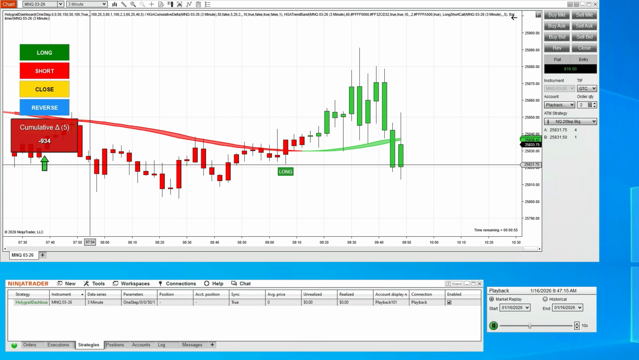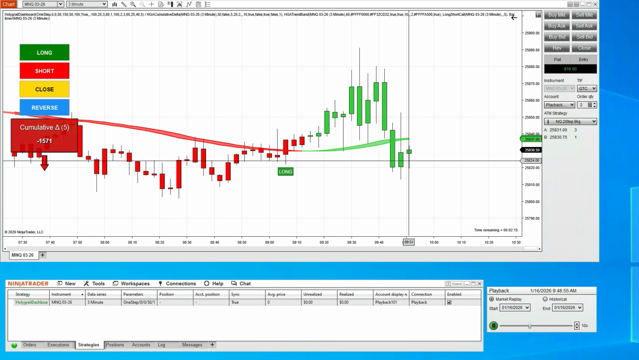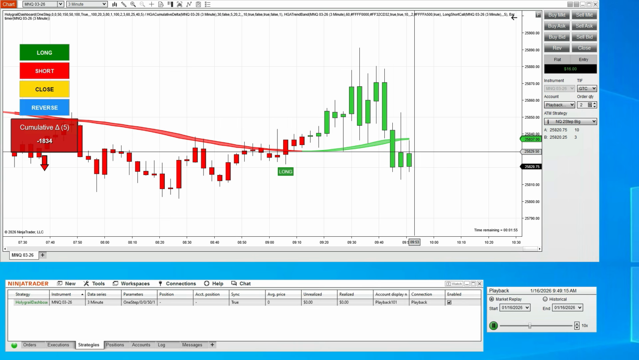Still got decent delta, but it's not high enough. I like it higher on a 3-minute on the M&Q. A lot of volume on the M&Q. So now we have our trigger candle. This would be a confirmation. Nope. It came right back up and got closed.